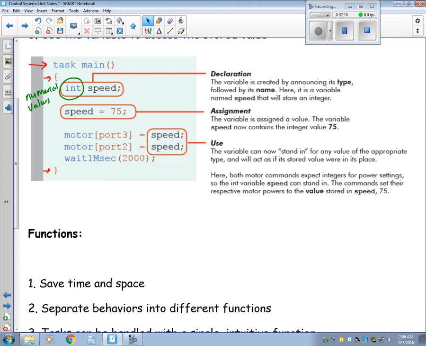The next thing we need to do is the assignment. So we're going to take our variable, which is now speed, and we're going to assign it some value. So right now we're going to assign a value of 75. Finally, we're going to use that in our code.